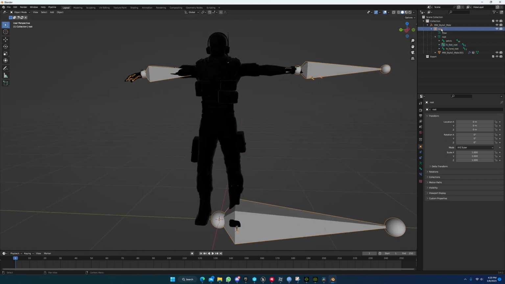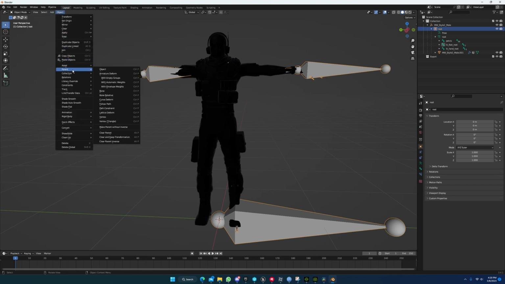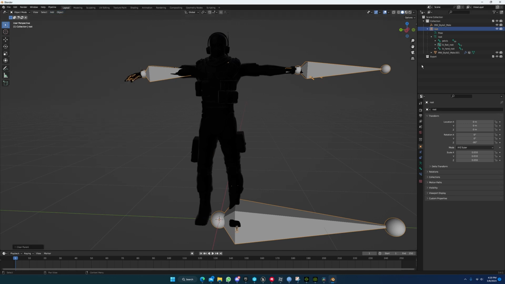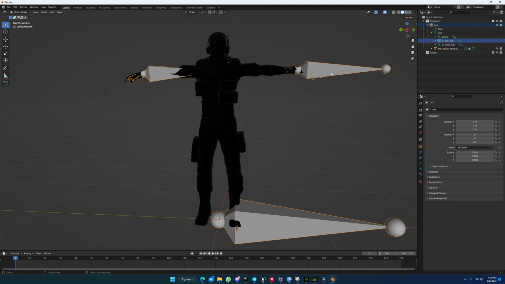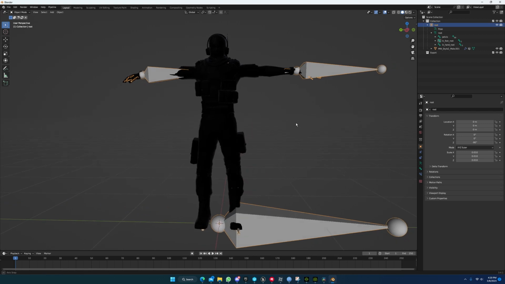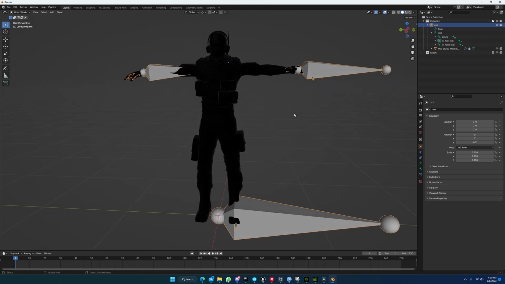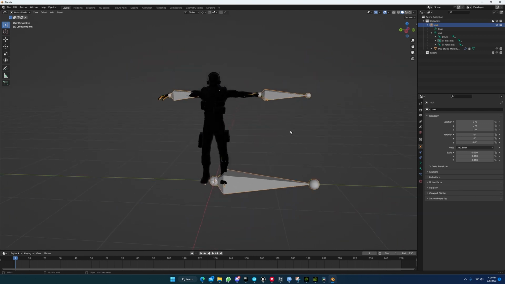It's actually not that difficult. Just select your root right here, go to object, go to parent, clear and keep transform, then delete that. Now, this is Reallusion's fault. It's not Unreal's fault. Unreal has always done this, and they've been around for a lot longer than Reallusion has.